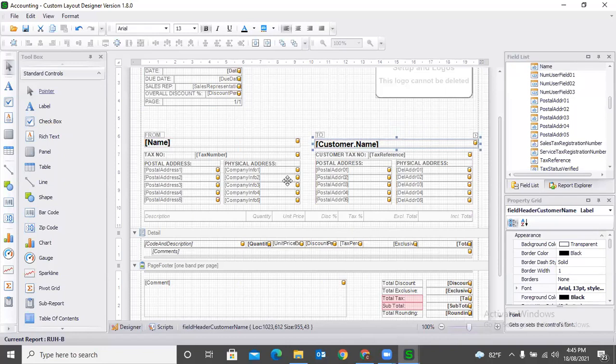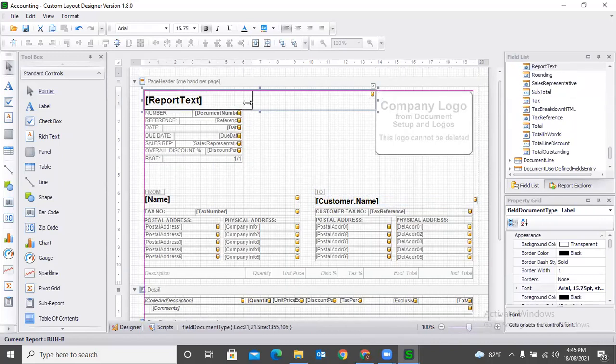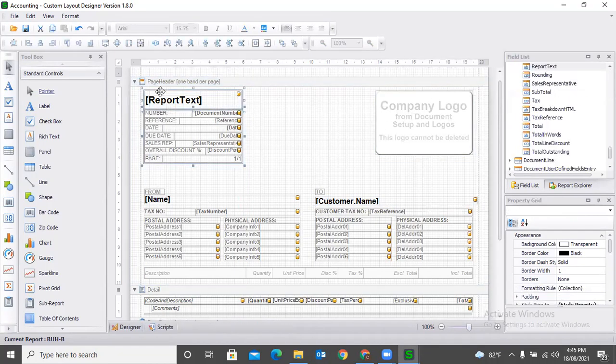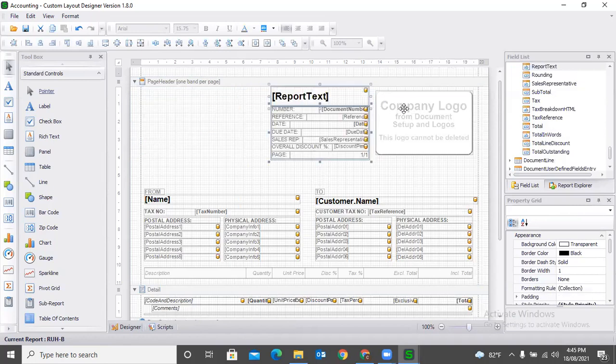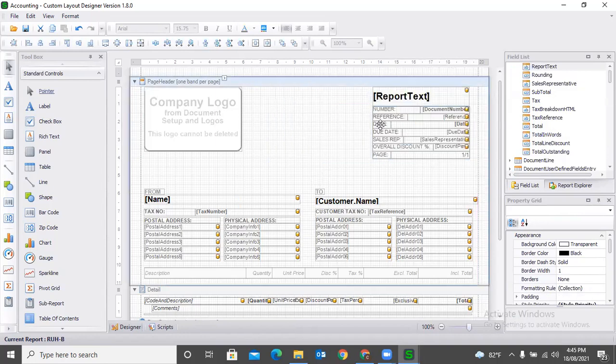And now if you want to add the company logo to the left side and other information to the right side, you can just drag and drop like this. You can adjust. The only thing is you need to remember these fields, then you can easily design this layout.